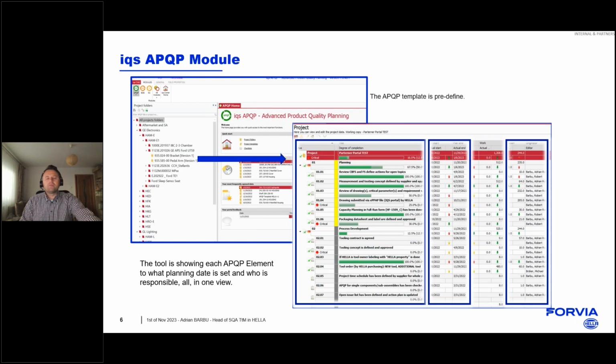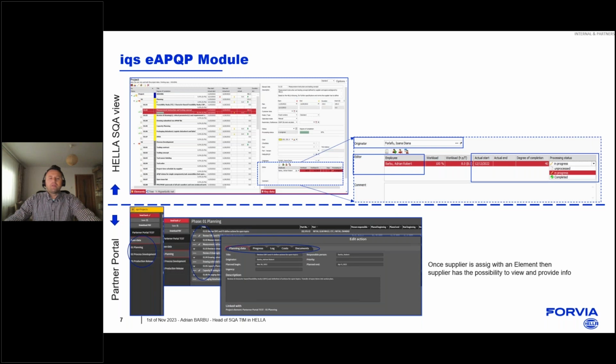And within the business partner portal, as we call it, the suppliers need to go in and make the proper introductions of the status for the elements we required. Here we can easily see the interfaces. There is one interface that our SQAs within the organization see for the project, and another interface that our partner portal suppliers are able to identify.